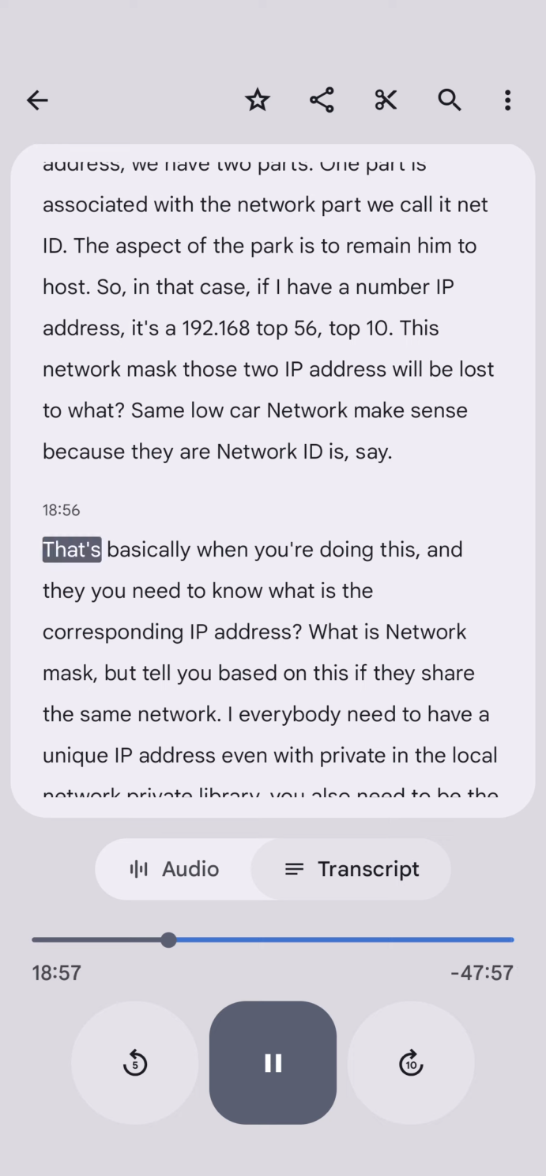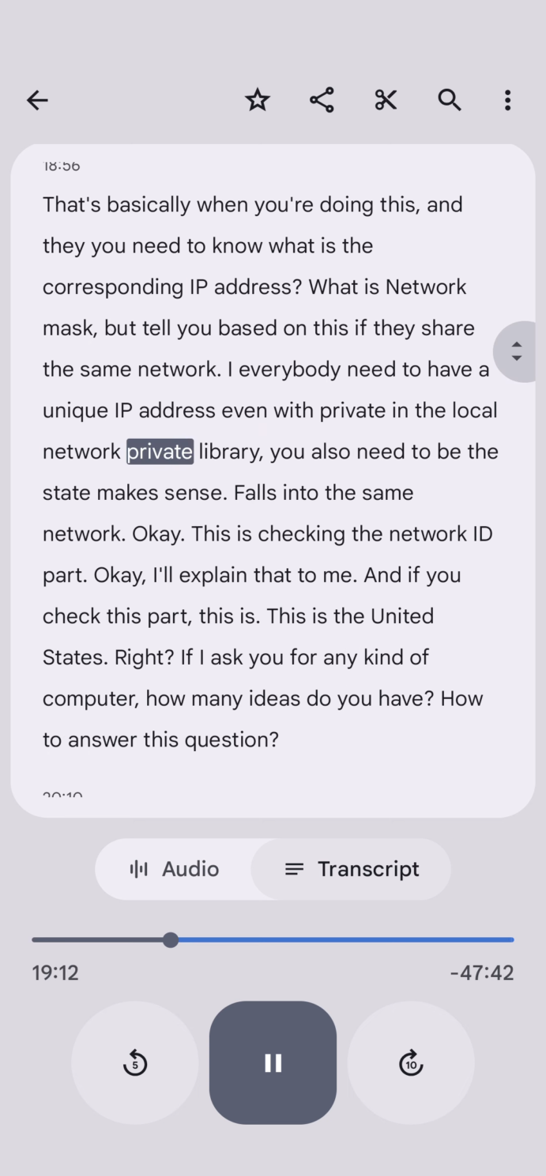That's basically what you do here: you need to know the corresponding IP address and the network mask. Based on this, you check whether they share the same network ID. Everybody needs a unique IP address, even with private IP in the local area network. You also need to do the same. In that case, they need to know whether they fall into the same network. Okay? Got it? This is checking the network ID part.